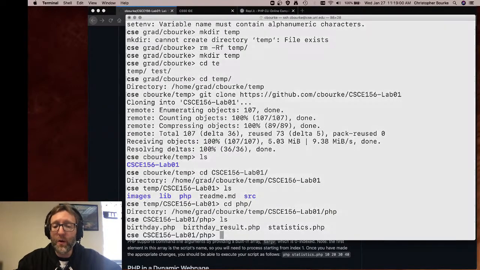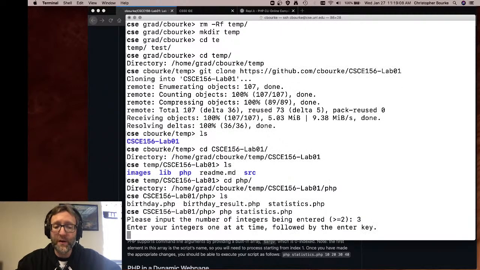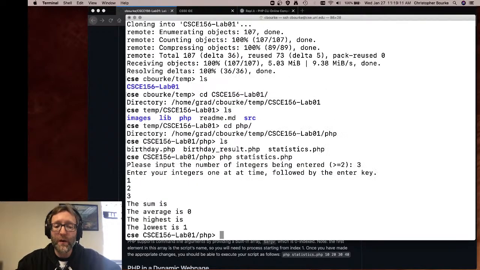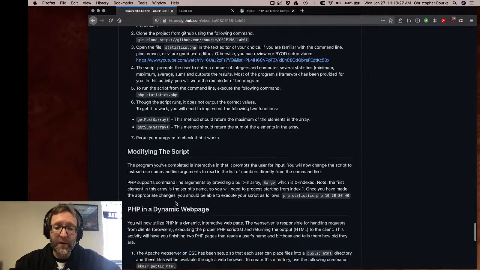But now you can actually run this statistics program here, PHP statistics. Right? Please enter the number of integers. I'll just go ahead and enter 3 integers here, 1, 2, and 3. Right? And obviously there are some things in there that are wrong. You're going to have to go through and actually code that. That's going to be part of your lab. I'm just showing you how to get started here. Okay. You'll have to implement those functions, rerun your program, and make sure that it works.